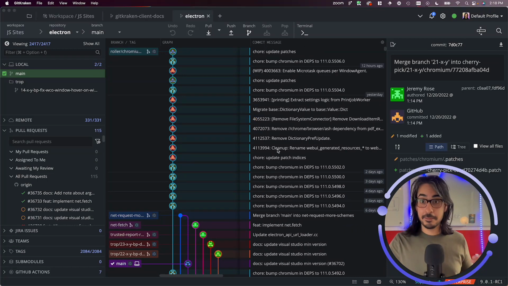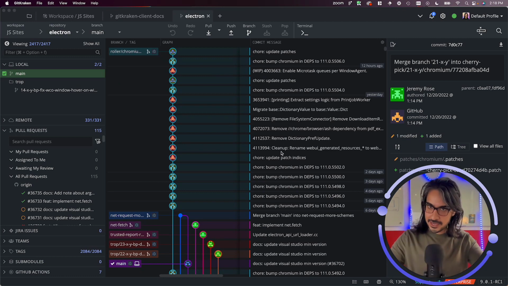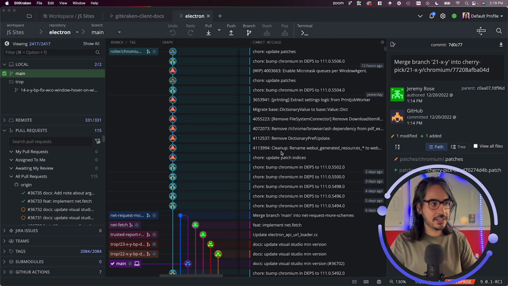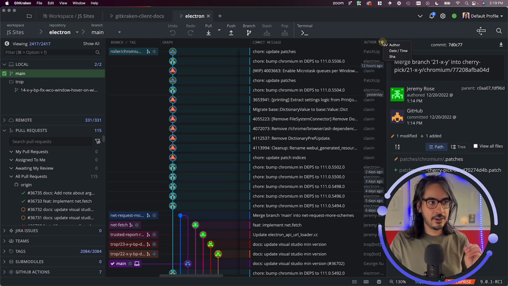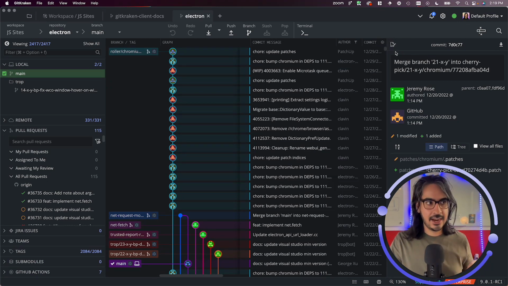And then finally, we have the commit message column. The commit message column will display whatever message left by the commit author, which hopefully leaves a descriptive summary of what was changed. Now, there are a few more things you can add to the commit graph, and you can do that by navigating to this gear in the top right corner. You are given the option to add a column for the commit author. You can add a column for date and time, and you can add a column for SHA, which is just another way of saying the commit ID.